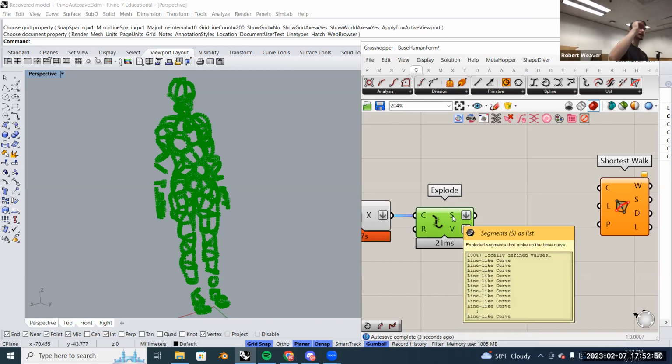So again, going into the shortest walk, we don't want to have a lot of branches of data. We want to have one single list so it can cleanly search everything instead of only searching sections.